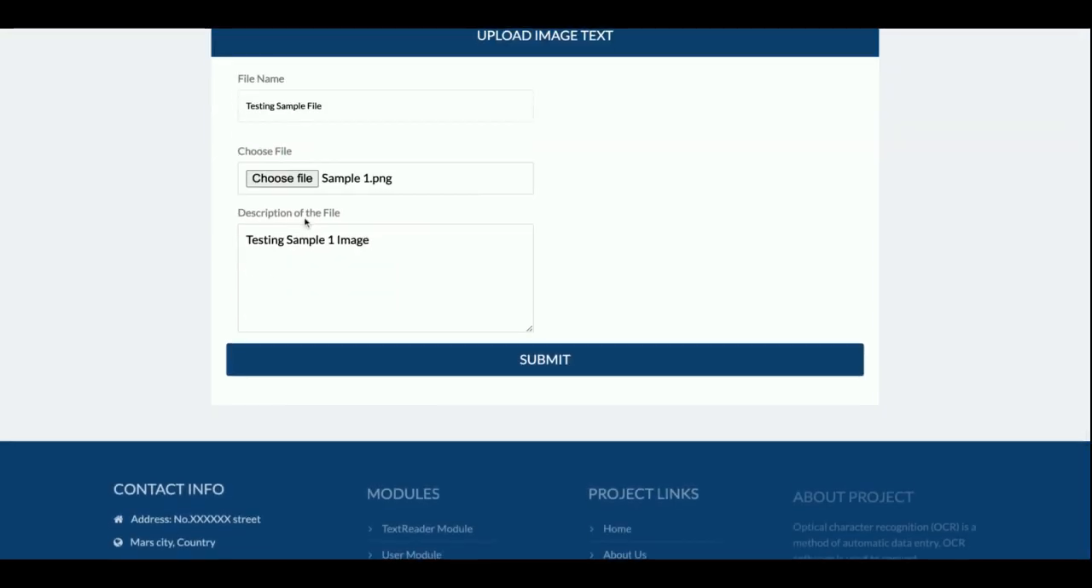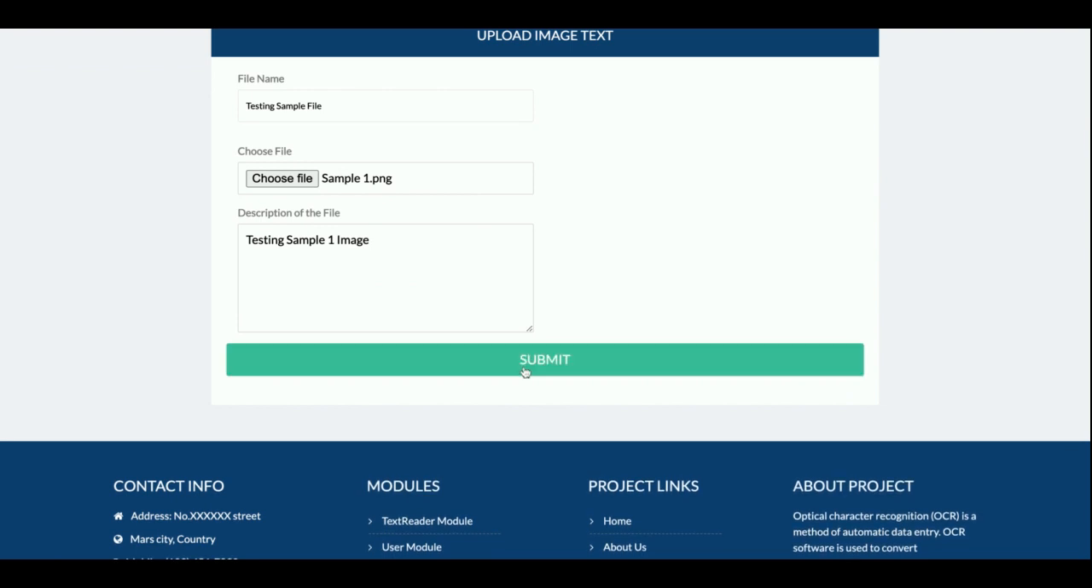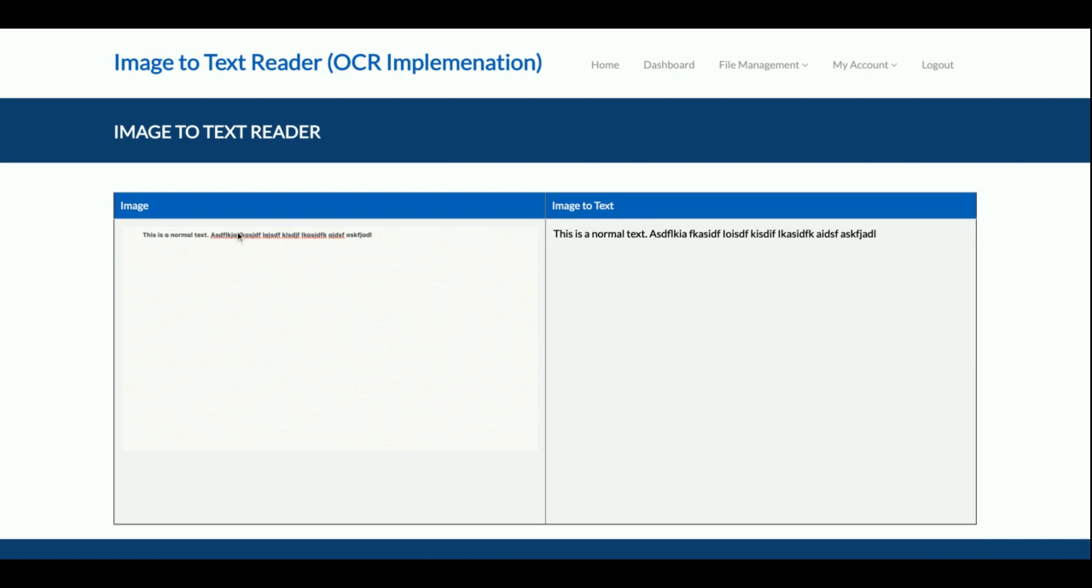So let's see what happens. I have uploaded the sample 1 image, and once you submit it, you can see this is the image file, and this is saying that this is a normal text, and this is some random text here. The system is reading text from the image and printing it here. You can copy and paste the text, but you can't copy the text from here. So this is a normal line.